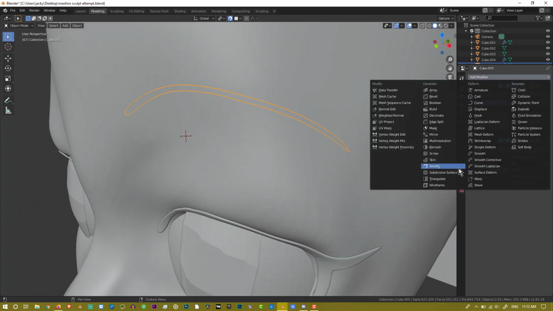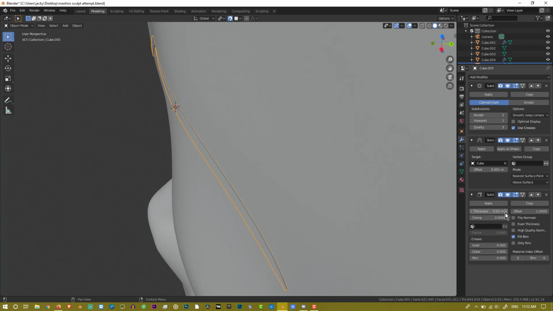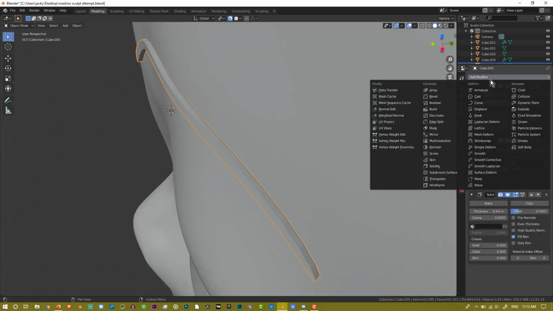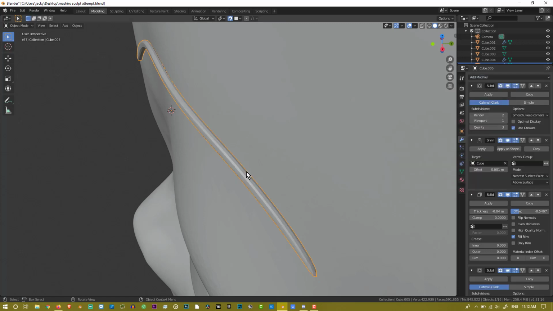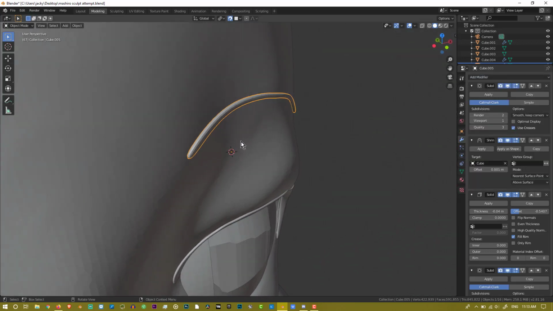And now we want to add a bit of depth to it. So let's add a solidify modifier to add a bit of oomph to it. Increase the thickness a bit. Change your offsets if it's going in the wrong direction. Something like this works. And now I just want to add another subdivision modifier to add a bit of smoothing in there. Otherwise it's a bit too rough.